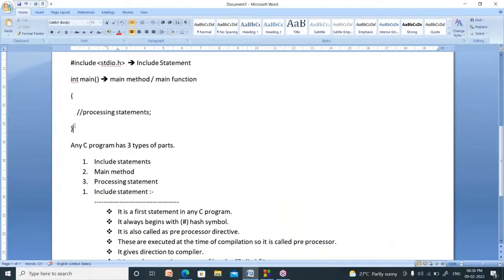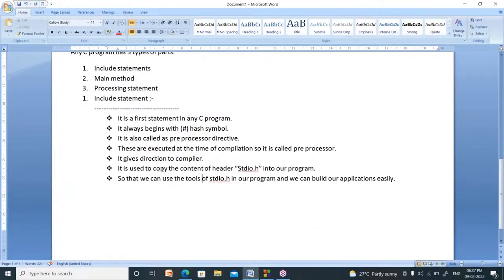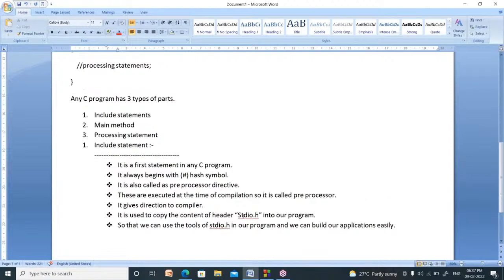You write the program in English, but the computer cannot understand English. It can understand only zeros and ones. So whatever you write here must be converted into machine understandable form. That process is called compilation. That is done by a special software called a compiler. What is the use of this one? It is used to copy the content of the header file, stdio.h, into our program, right?